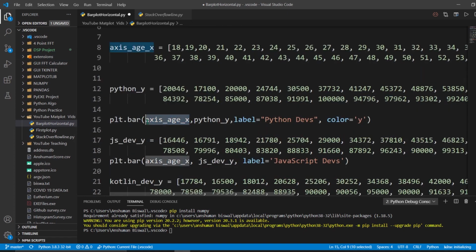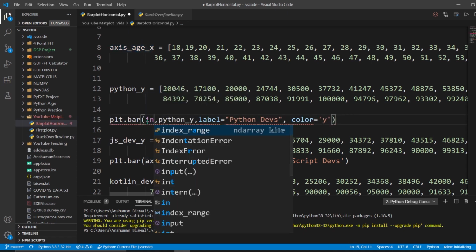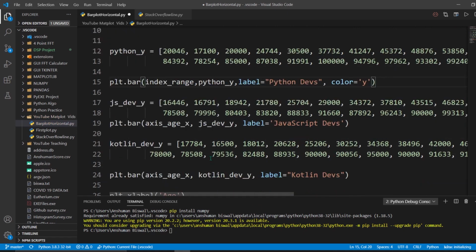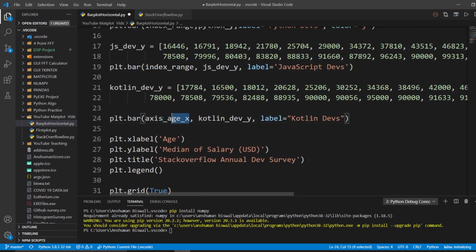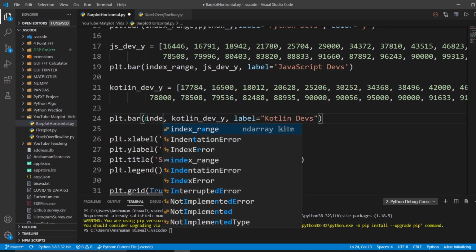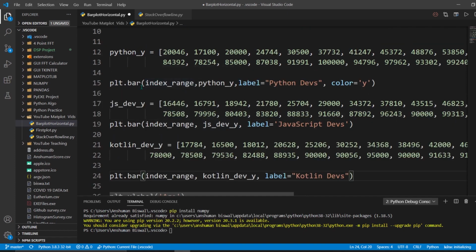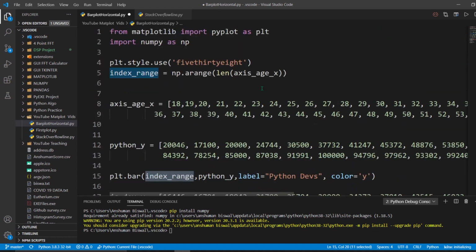Instead of axis x, I'm going to change it to index range. Same way for the other two values. It's going to be index range, and here as well, index range. So now you can see here all the three values are having the index range in the program. Now what we have to do is give the width value.